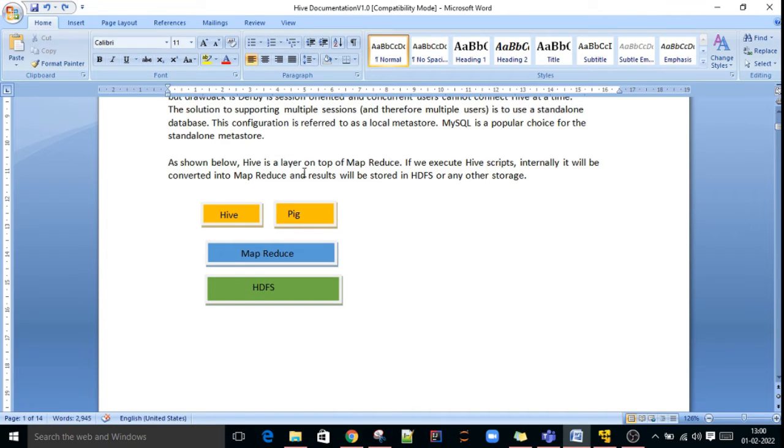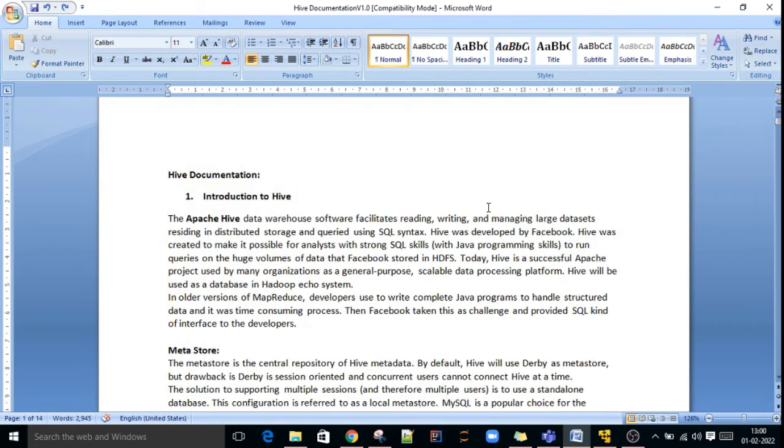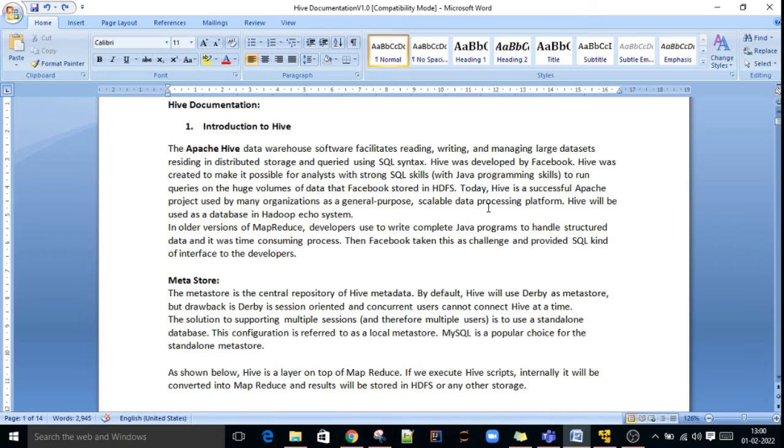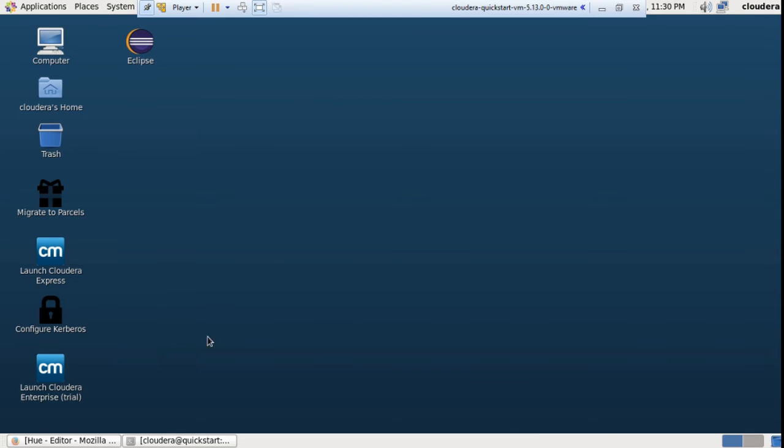Hive is a separate layer on top of MapReduce, a SQL kind of layer on top of MapReduce. If you execute Hive scripts, internally they will be converted to MapReduce, and the result will be stored into HDFS or any other storage. So this is the introduction to Hive, the main data warehousing tool in the Hadoop ecosystem. Now we'll see how to connect to Hive and how to open the Hive command prompt.